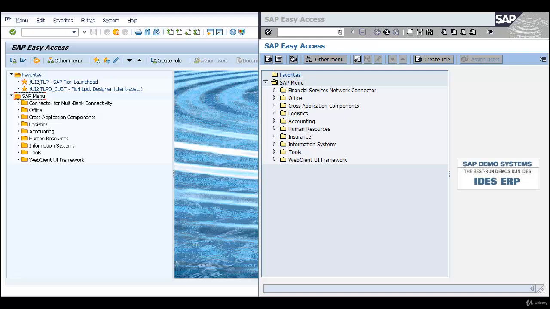In this lecture, we will discuss the changes in the transaction codes of cash position and liquidity forecast, which have been replaced by SAP Fiori. And cash position and liquidity forecast are part of financial supply chain management. So where is this change?